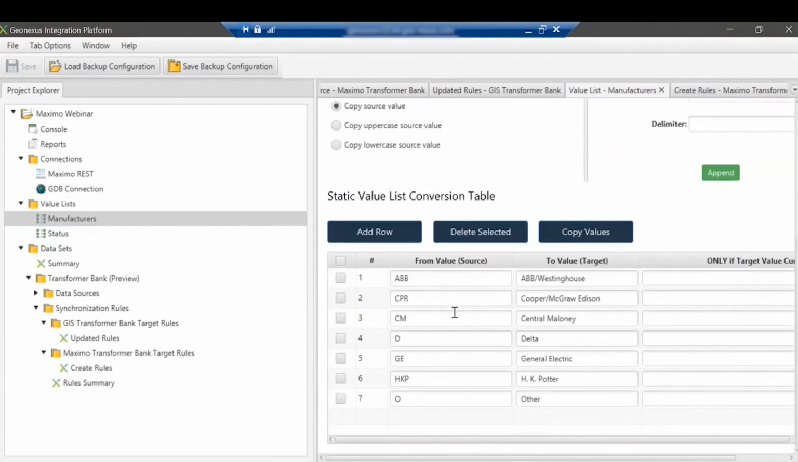Same goes for manufacturers if you wanted to go the other way from GIS to Maximo. And really, the method or the direction for which system is applying these is not going to be super important. The important thing is aligning your from and your to values so that whichever system is sending this value of ABB, we're going to send ABB/Westinghouse to its target destination.